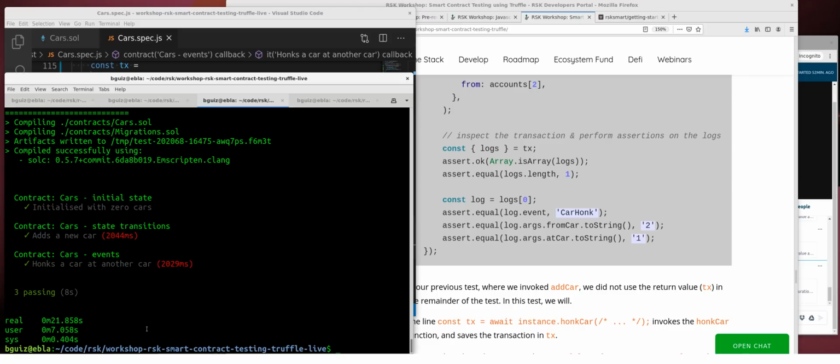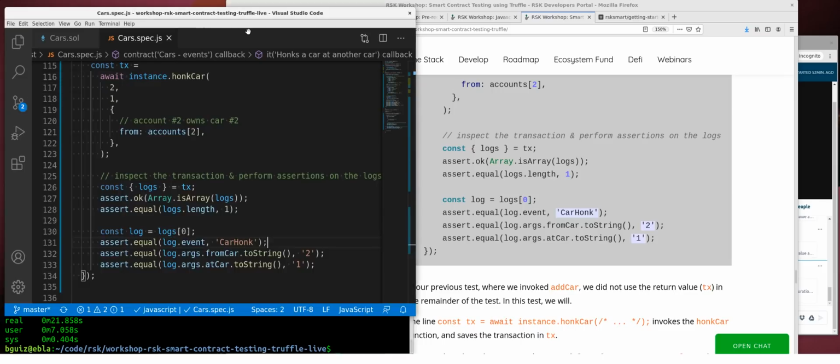And let's do that. Now we'll see this time we've got 3 tests, right? So we've got initial state transitions, and the new one is the new events test. We've got a honk car and another car, and that has passed. So we've done, congratulations, we've done the test for all 3 types of things to do with a smart contract when you think about them through the lens of a state machine.